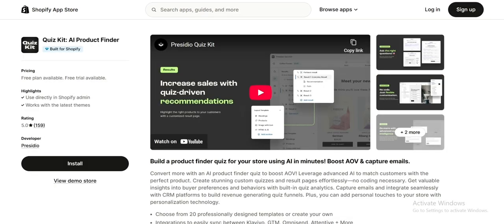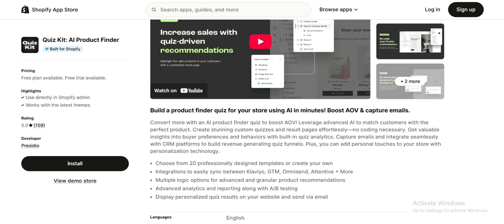And the last quiz builder app that we're going to talk about is QuizKit, which is again an AI product finder. It basically helps to create quizzes, choose from 20 professionally designed templates, or create your own one. It also integrates with a lot of apps. It also uses multiple logic options for advanced and granular product recommendations, and also displays personalized quiz results on your website, or you can also get it through your email.